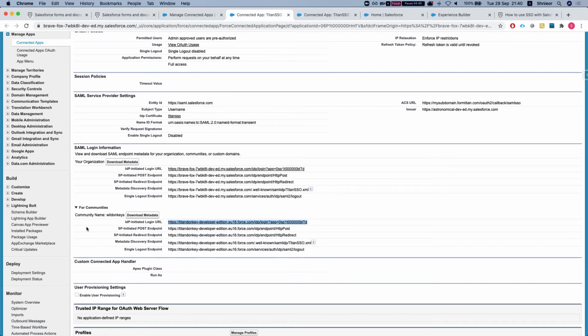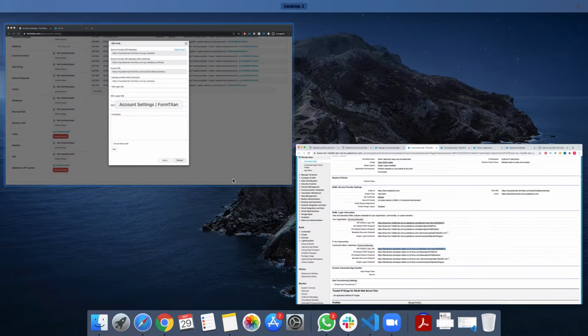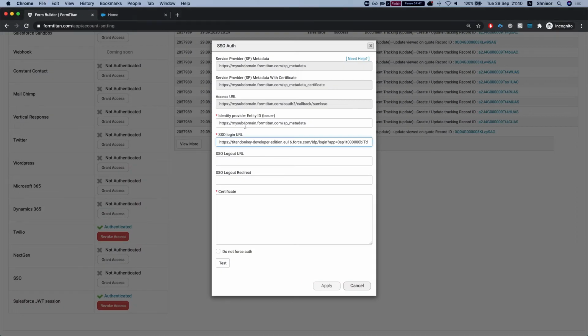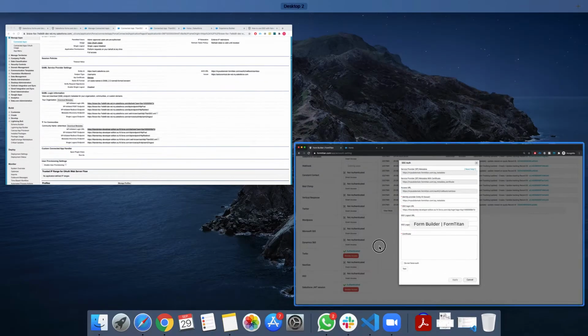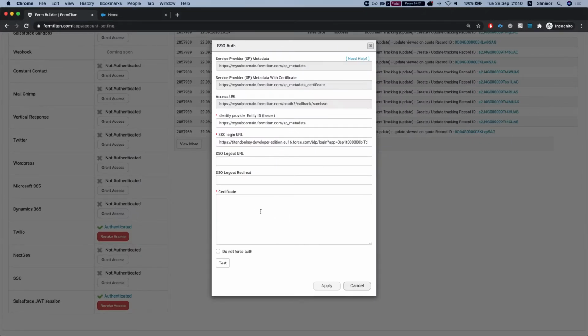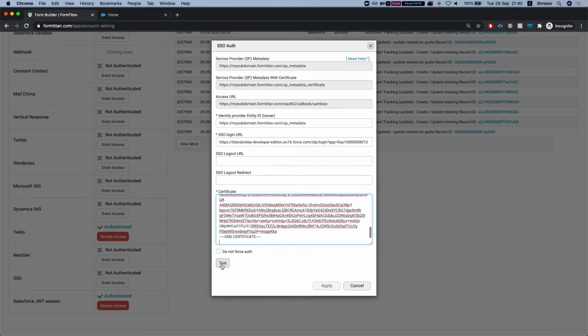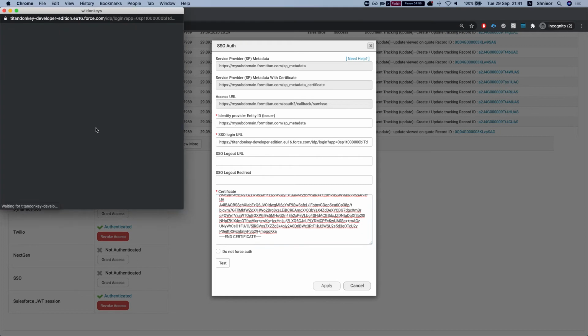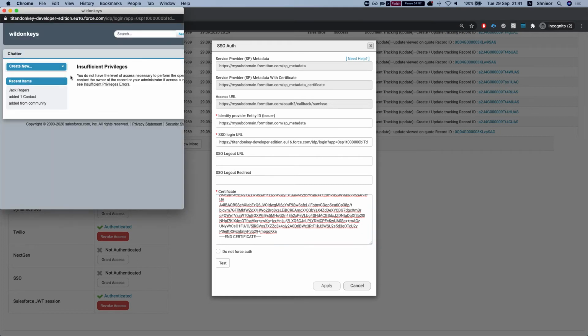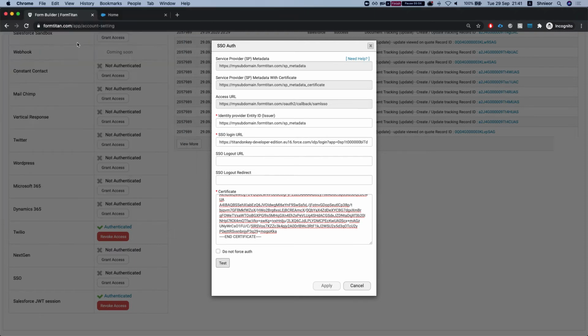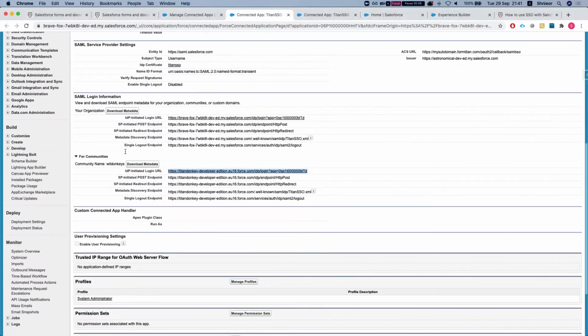All right, so we're going to grab the community. You can have multiple communities. It should be valid for that specific community. All right, so we'll head back. We'll do the login URL. Let me find my certificate. All right, found it, and we're going to hit test, and now let's see what will happen. And we have insufficient privileges. Let's see why. That's the first issue that I'll show you how to solve.